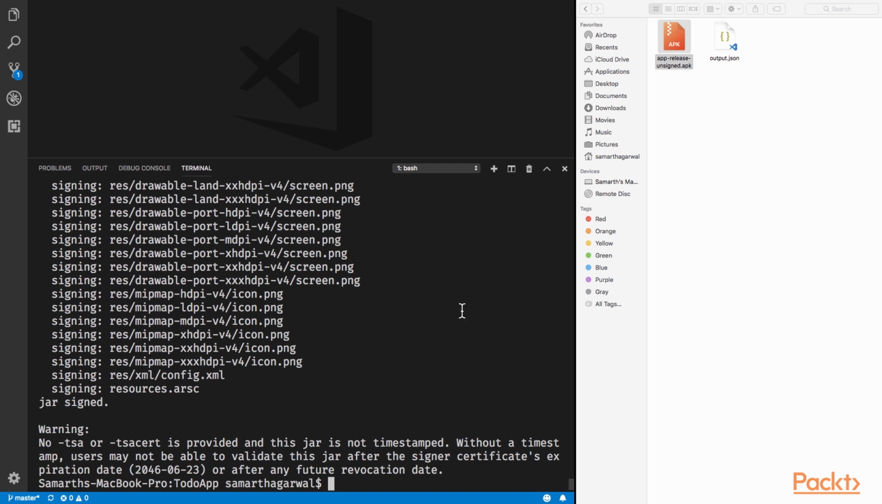In the last step, we'll use the zipalign utility to run some optimizations on this APK and create another APK that we can upload on the Google Play Store. And this utility is provided to us by the Android SDK, and it lives inside the Build Tools folder inside your Android SDK folder. So let's go ahead and type in zipalign -v, and you have to pass in 4 after that, followed by the path to the file.